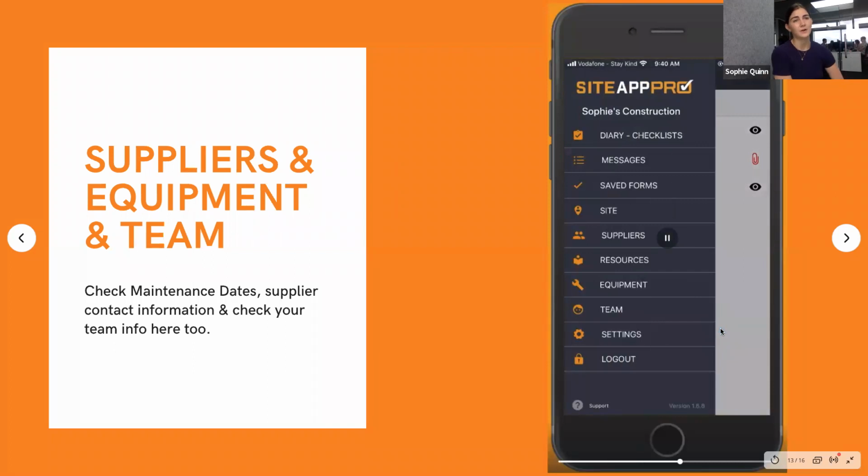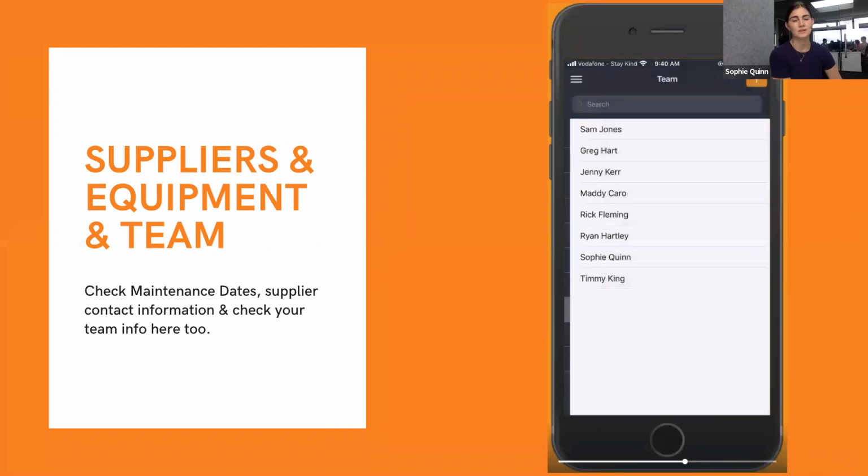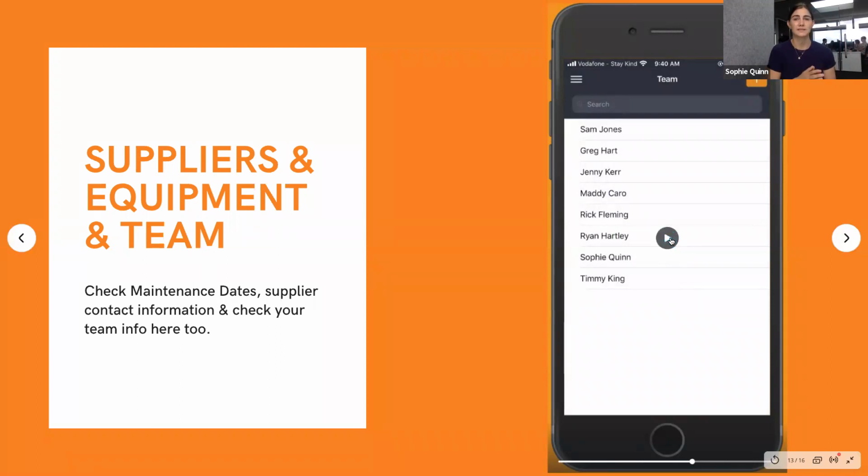From here, the final one is team. So with team, you can use this to check someone's PIN number if they've forgotten it, or you can add a new team member on the fly here. But keep in mind if you're working as team members or users. If your team will need an email address and password to log into the app, you can't do this from the app. That has to be done on the computer.